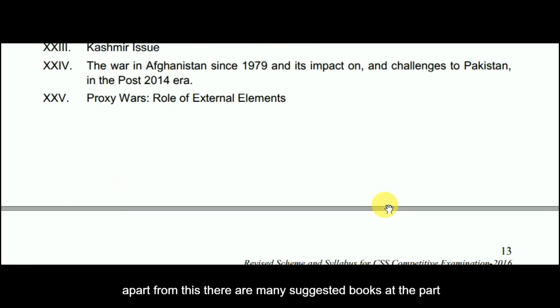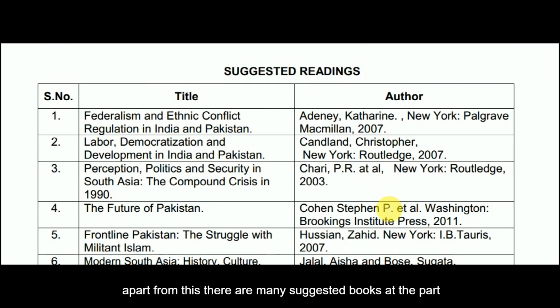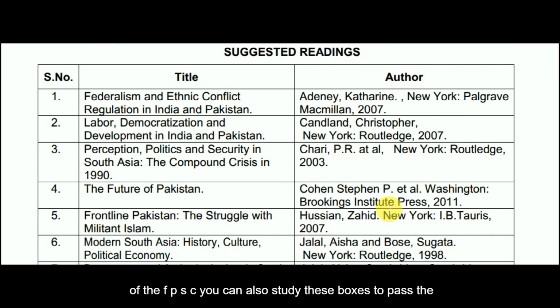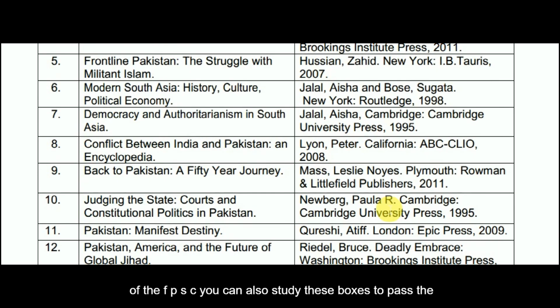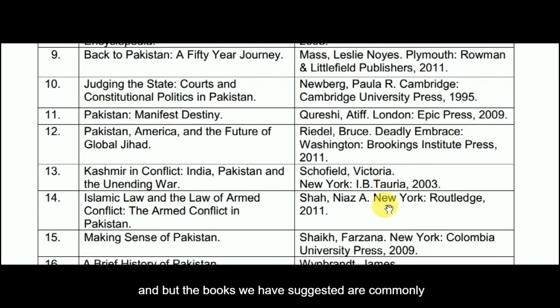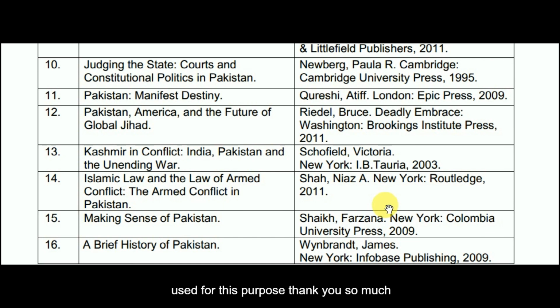Apart from this, there are many suggested books from FPSC. You can also study these books to pass the examination. But the books we have suggested are commonly used for this purpose.